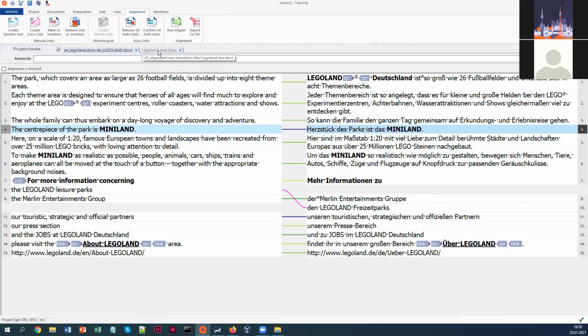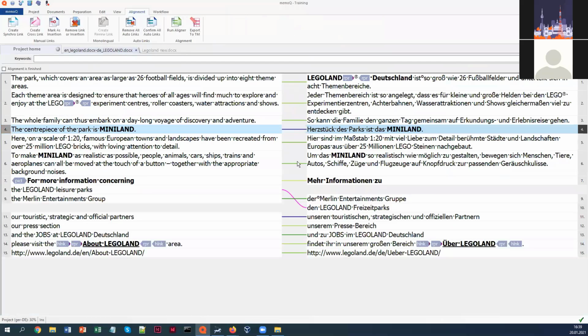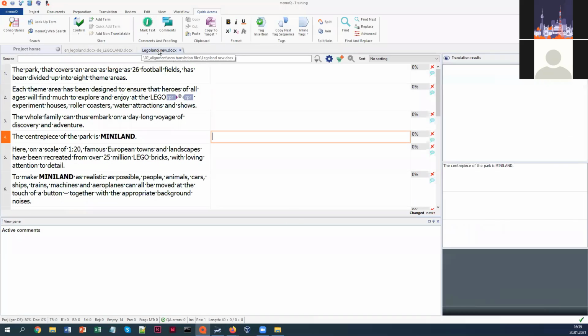Let's go back to the document. You can see you can have them both open at the same time. Now I already get a 90% match. So it's better than the one before because I manually confirmed it. And if I really work through the whole alignment, confirm everything, and then check the box alignment finished, then from the alignment, I can also receive 100% and 101% matches. So as you can see, the alignment does not have to be worked through and sent to a TM before you can use it for translation.